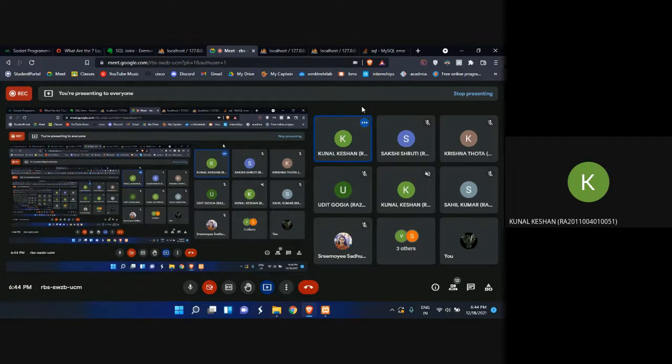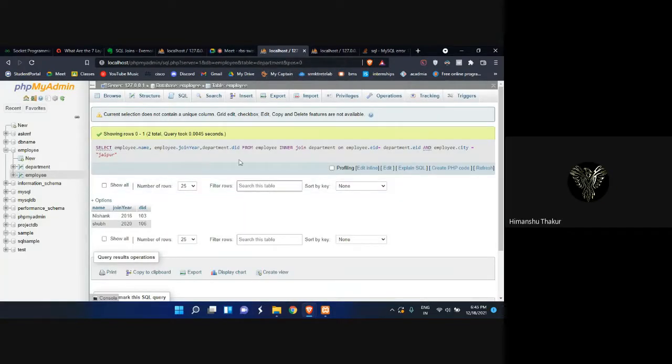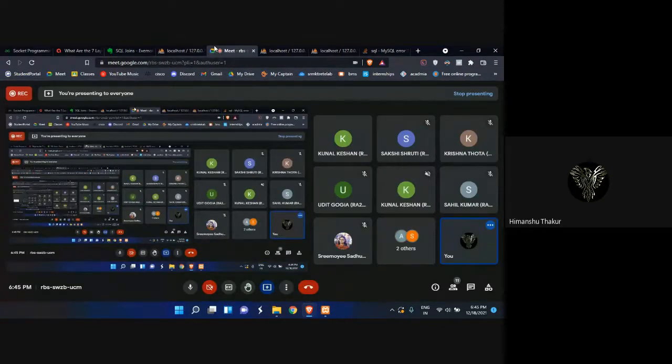The basic thing is the query will be the same. You will just have to use it in the JavaScript file. The syntax and the query depend on the table and the particular situation, but this part will be the same everywhere. Okay, all right. If you have any doubts, you can tell me now. Go ahead, sir.